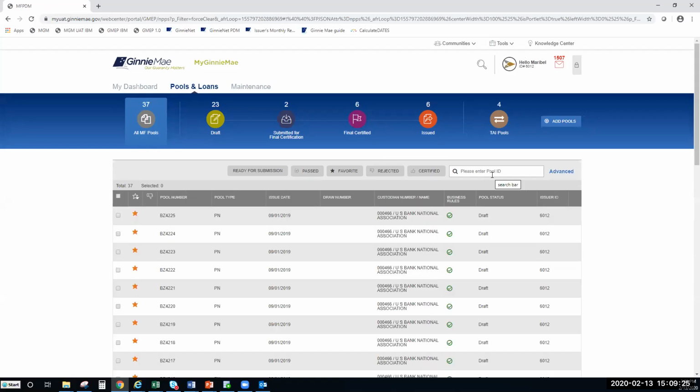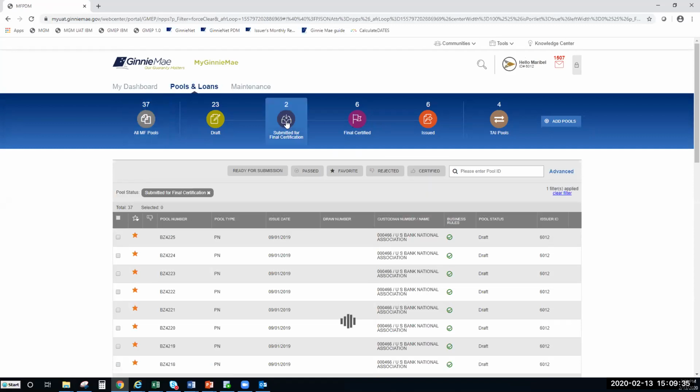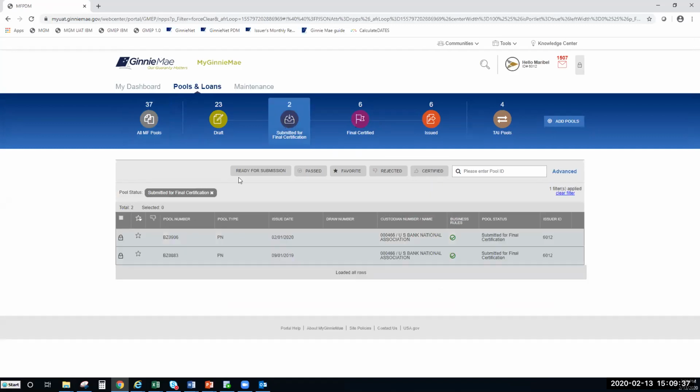So what would have happened? The pool would have moved over from draft to submit for final certification. So the pool would have been in that space that Han is looking at right now. If the custodian certifies that pool tonight or today, the pool would go over to the next status, the one in purple with the flag. That would be for the final certification.